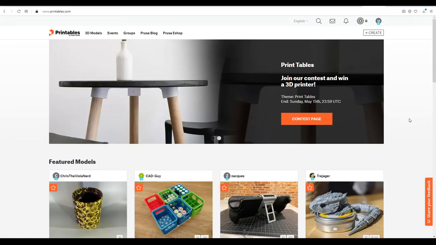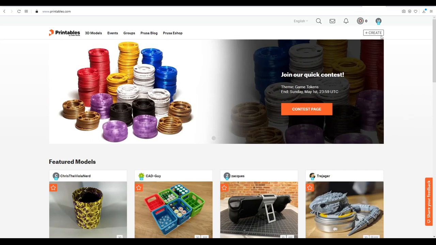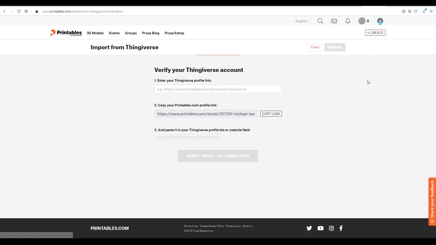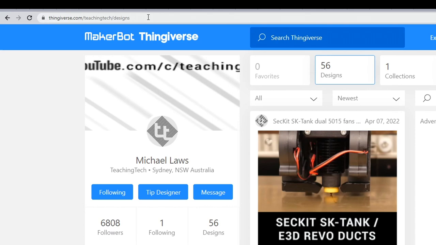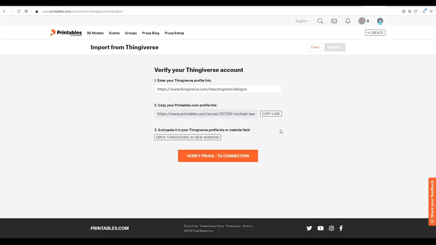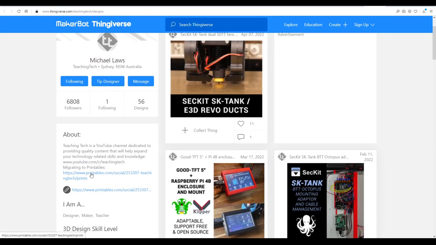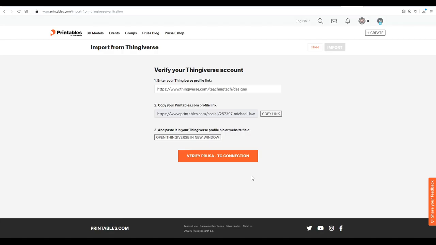The last thing we need to look at is how to import bulk models from Thingiverse. Let's say we want to migrate all of our designs from Thingiverse. To do that, we come up to Create and then go to Thingiverse Import. There's a couple of steps of setup, the first being to get your Thingiverse profile link. We simply come to our profile and copy and paste the URL. You'll then be given a link to copy, and you can click the box to open Thingiverse in a new window. Our aim is to edit our profile to include the Printables link in either the About section or the website URL. Once we've done this, we click on Verify Prusa to TG Connection.